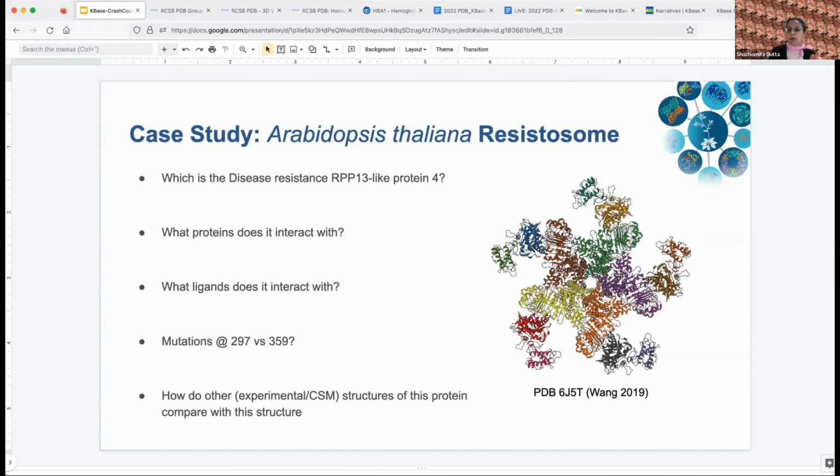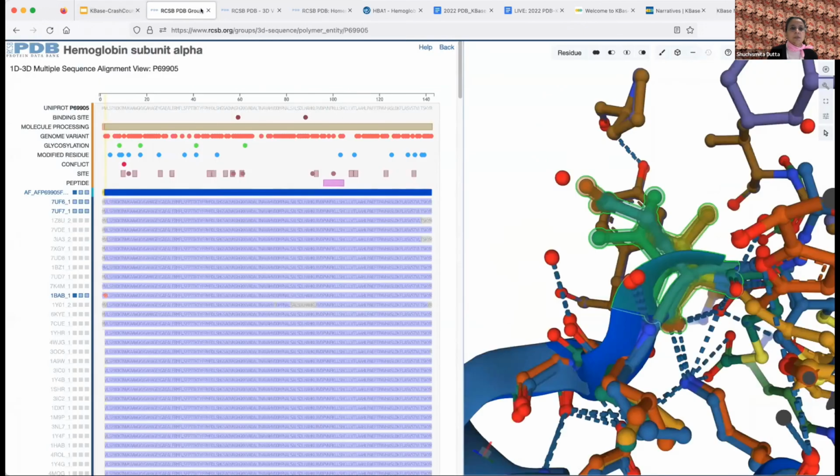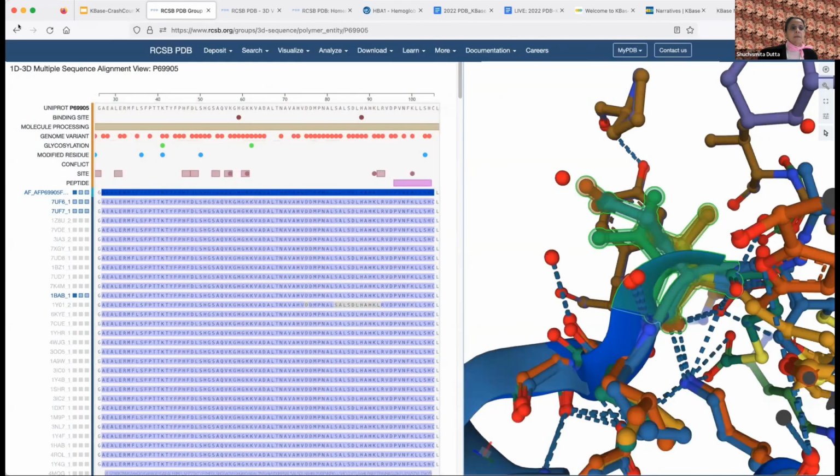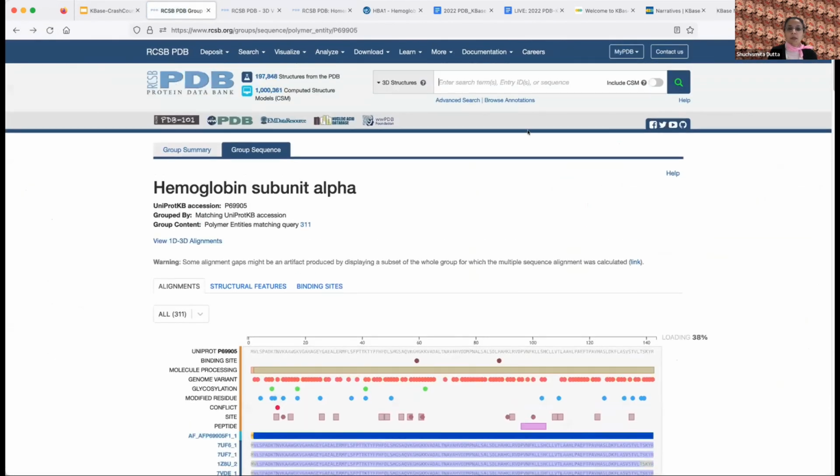So this looks like a pretty complicated assembly. Which one of these is this Arabidopsis resistosome protein? What does this protein interact with? How can I figure that out? What ligands does it interact with and where? And can I learn something about mutations? How do I do other analysis? So I'm going to quickly go through this. And I know I'm running out of time, I hope.